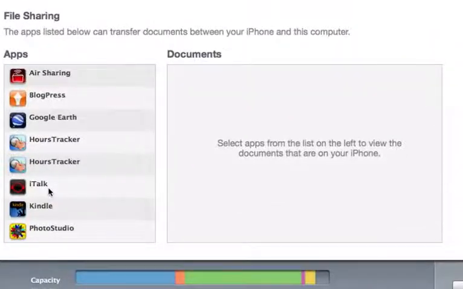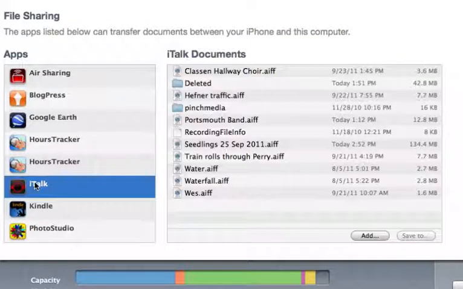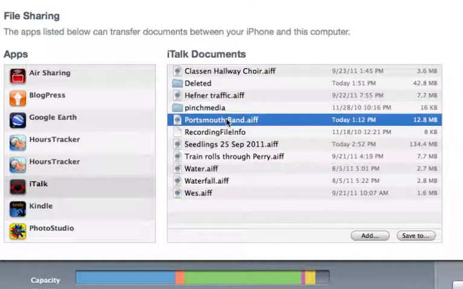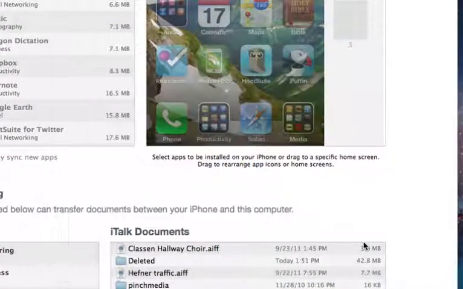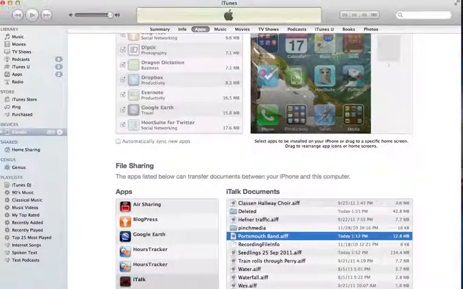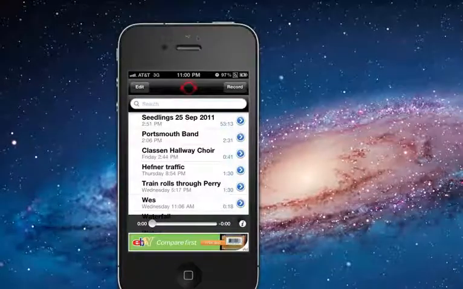I can click on these apps that have file sharing, and I'm going to select iTalk, and I can see that here I have my Portsmouth Band audio file, and I can click Save To and actually put this on my desktop, and it will save that so that I'll be able to use that file and do things with it. So I've now basically used iTunes as a conduit to copy that file off.